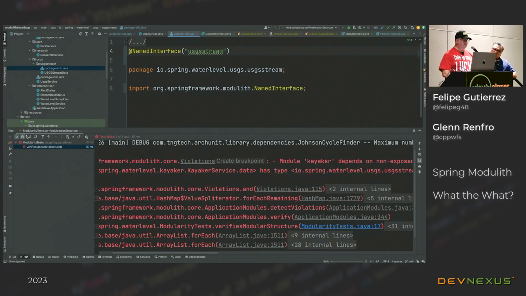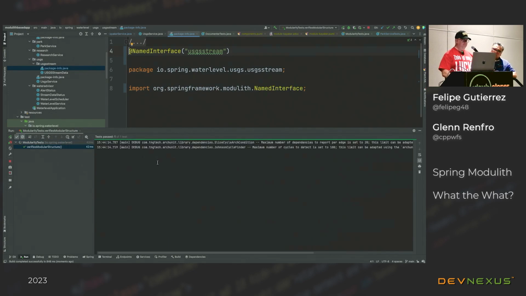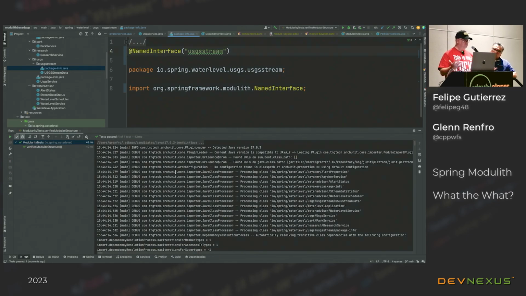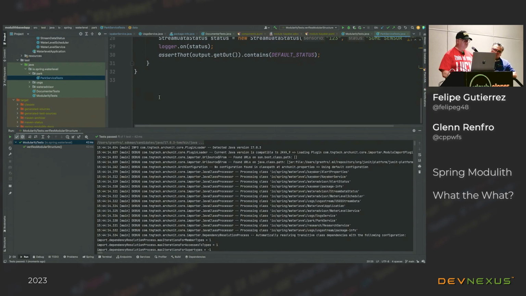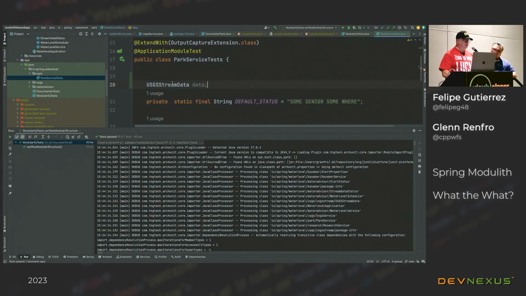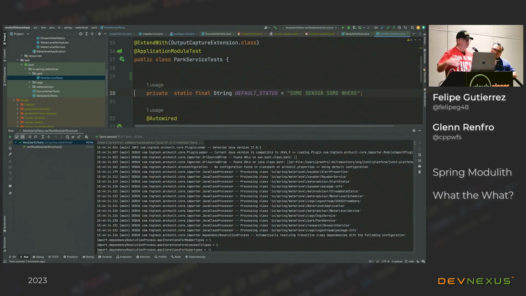So now if I rerun this test, guess what? It will come up green because I'm saying now I want to expose it to the other modules. Now, before we go, there's a couple more things I want to show you. First off, I want to show you the original mistake that I made: I put the USGS data in a test, not the code. That's the reason why it worked perfectly before.